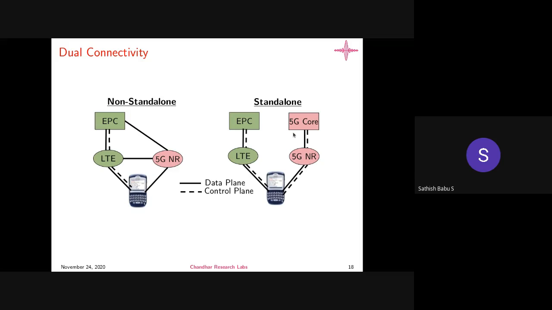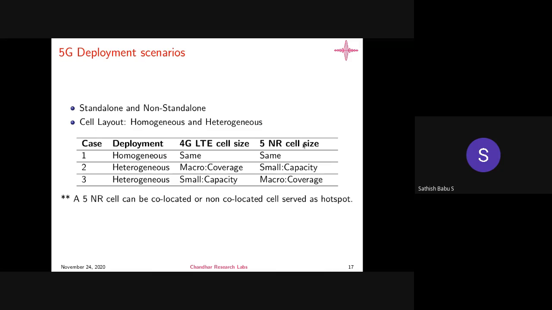Whereas if you consider a standalone architecture, EPC 4G is separate architecture, 5G is separate. This is standing separate, this is standing separate. So each one has its own data plane and control plane. So 5G NR for signaling no need to depend upon the LTE ENB here. It has its own GNB, it can communicate directly. So this is the difference between the standalone and non-standalone architecture. So this is architecture-wise.